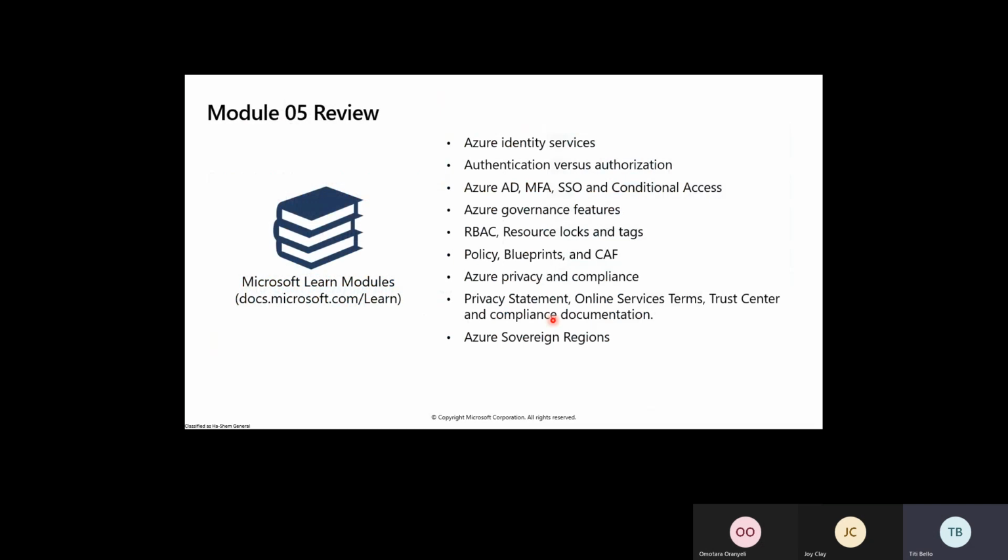So that is all regarding this particular module. We've been able to cover Azure Identity Services. We're able to understand authentication against authorization. We're able to understand how Azure AD works with regards to conditional access and multi-factor authentication. We're able to see the Azure governance features that are available for us. We saw how RBAC, resource locks and resource tagging work. Then Azure Policy, we're able to see that.